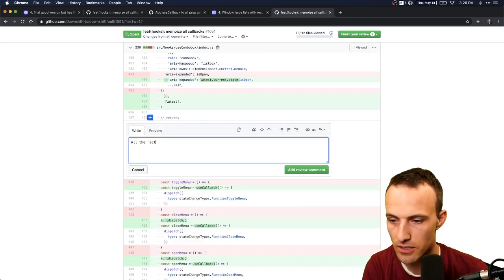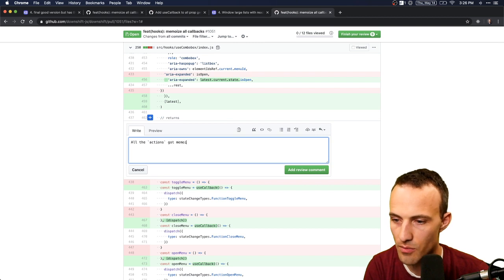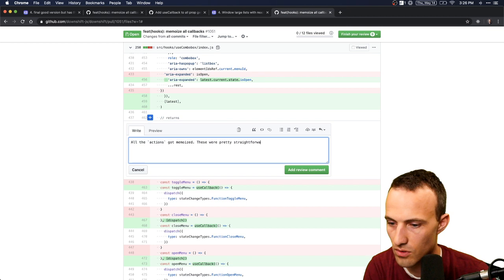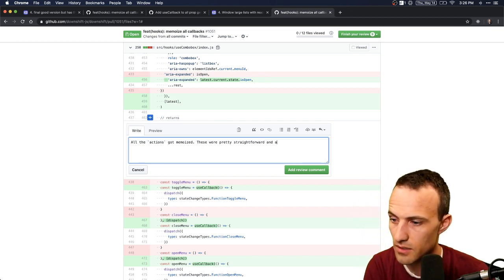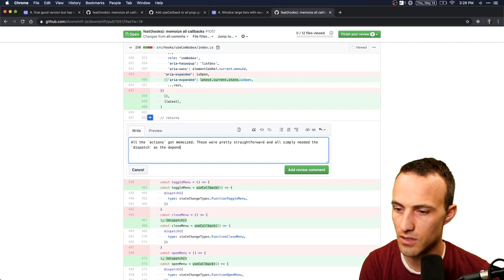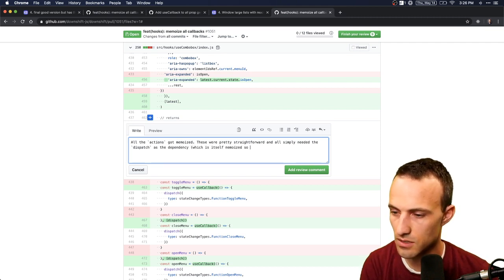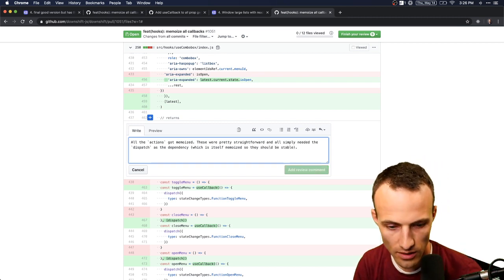All the actions got memoized. These were pretty straightforward. And all simply needed the dispatch as the dependency, which is itself memoized, so they should be stable. All right.